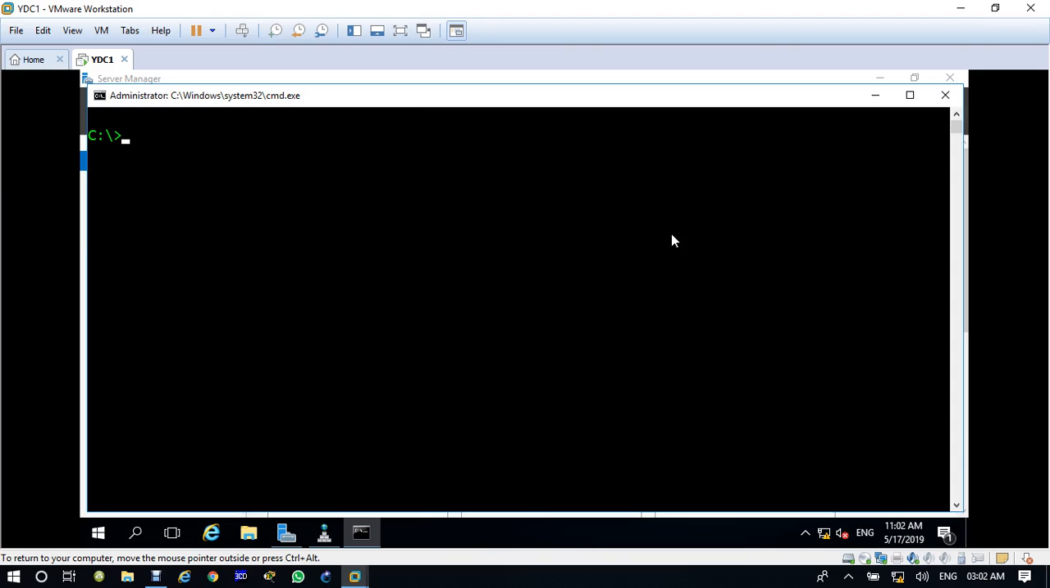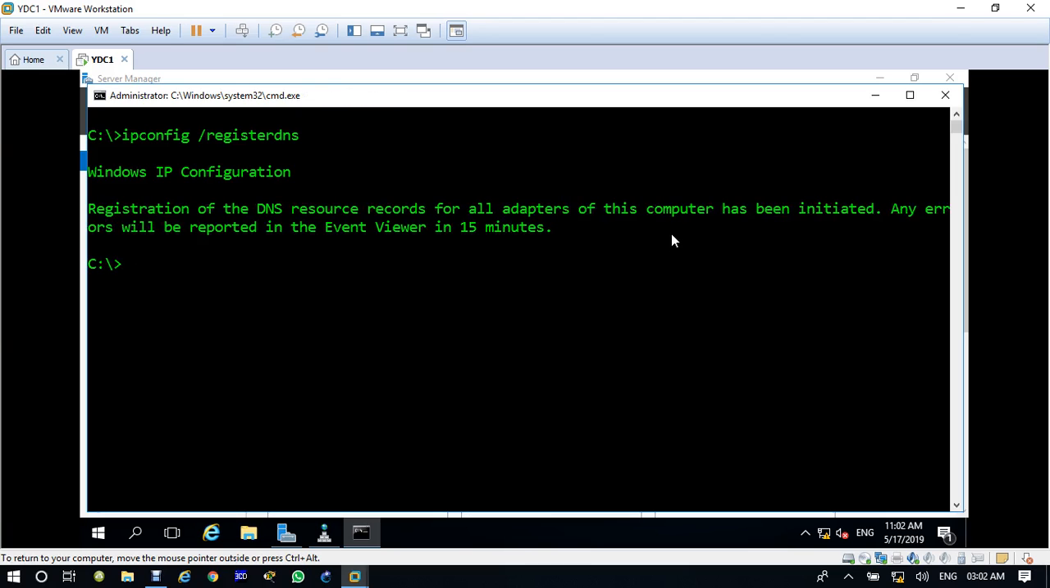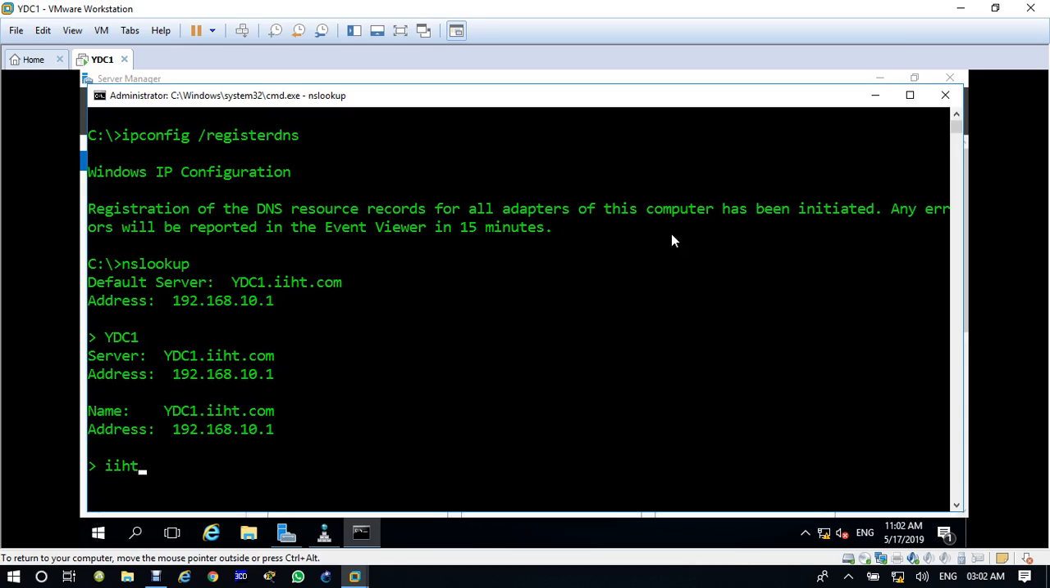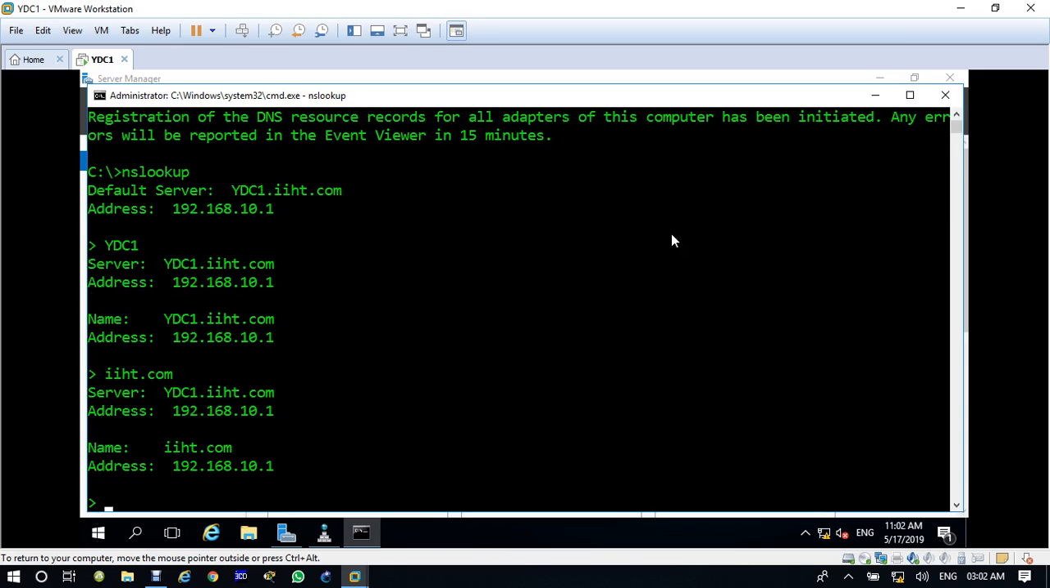Type cls, then type ipconfig /registerdns to register this DNS to the registry. Then type nslookup. Now see your nslookup, everything is working fine. If you type Yaoundé DC1, it is okay, no problem. If you type ist.com, no error.